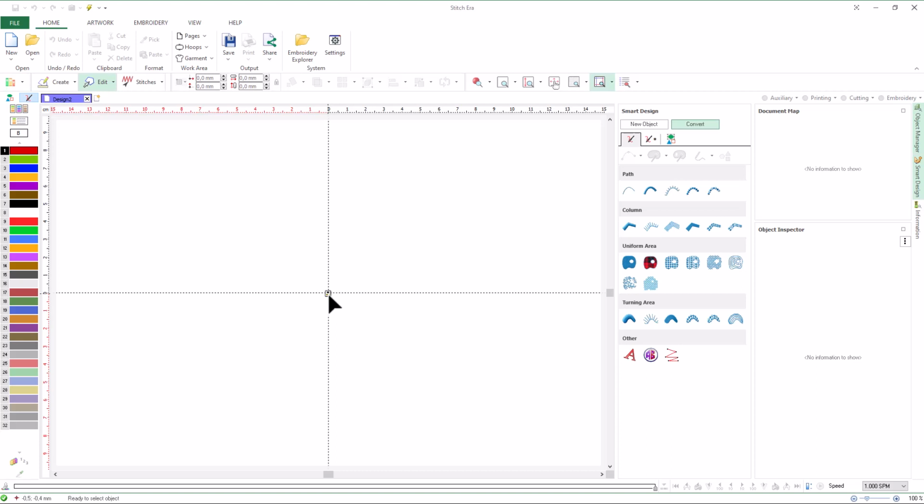We will use the same workspace layout we previously used, with document map and smart design views, and we will keep circular arcs as the curve type. We will explore a digitizing method called auto trace.